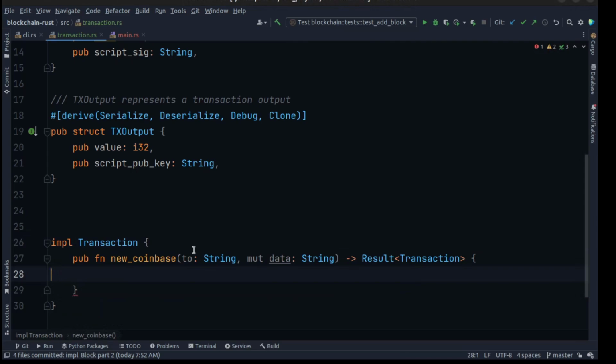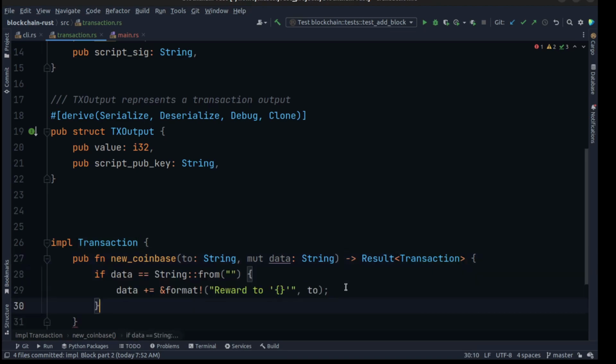So we need to pass in the to account address and then the data which we want to put in the Coinbase, and both of these are strings. And the output is a pointer to a transaction. Okay, if the data variable is empty, then we'll create a new data variable using fmt Sprintf, which will just say coins to, and then we'll put the account name.